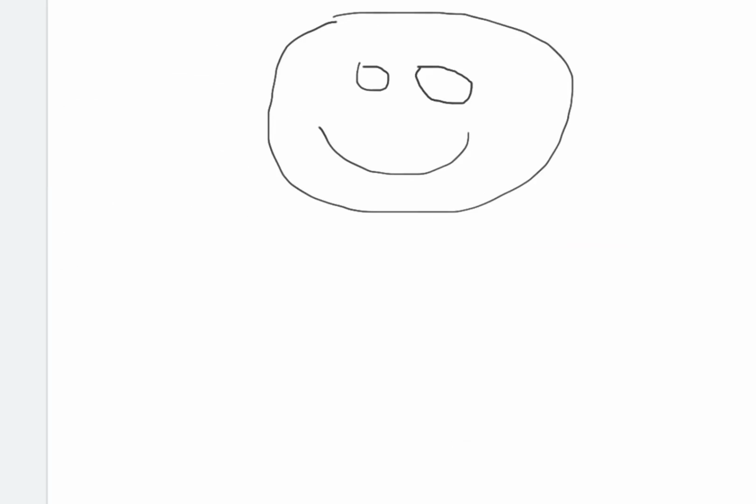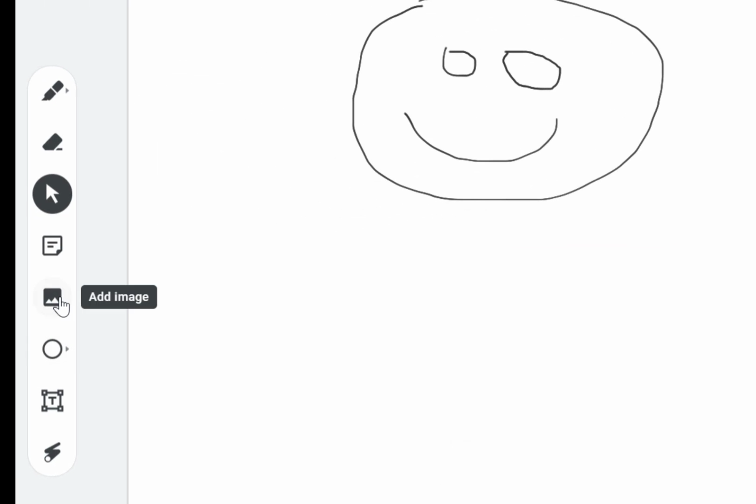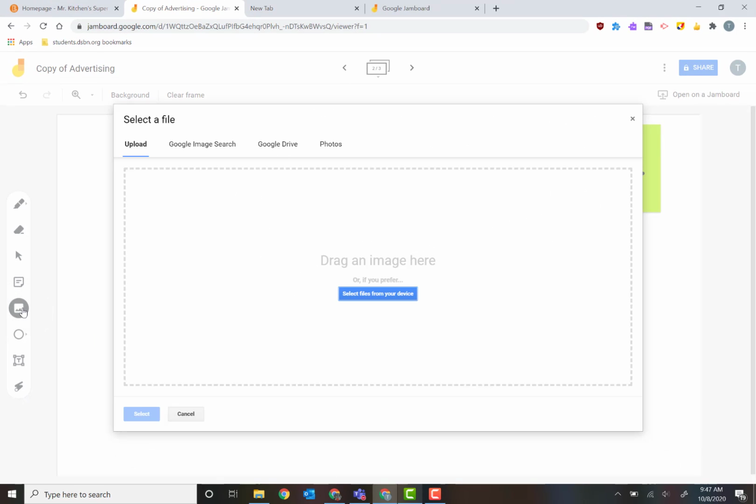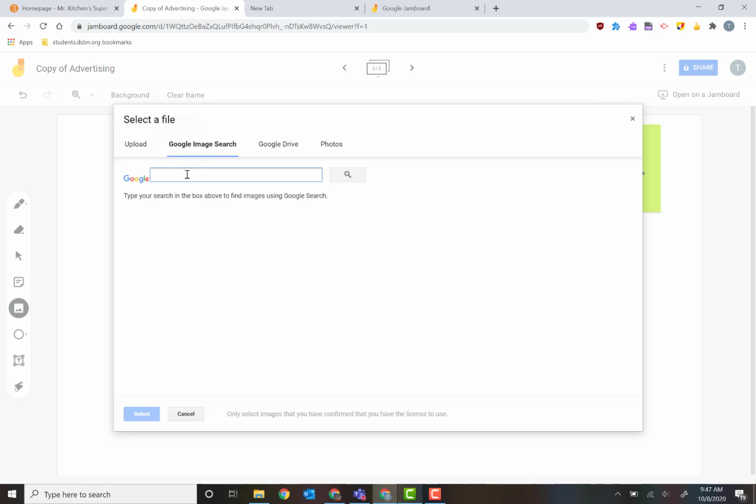Next up, we have the picture tool. So you can add an image onto the screen. When I click Add Image, you're going to notice it looks exactly like a Google Doc or a Google Slide on how you can get pictures on. You can either upload from your own computer. You can do a Google image search right from here.